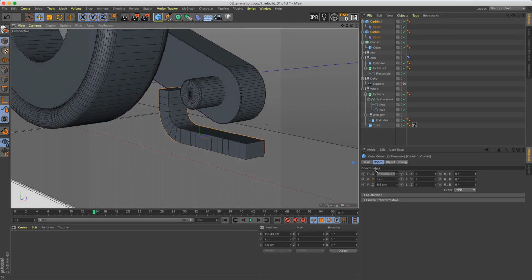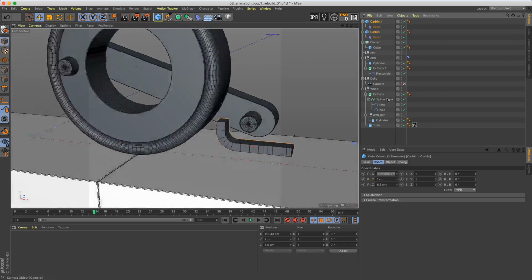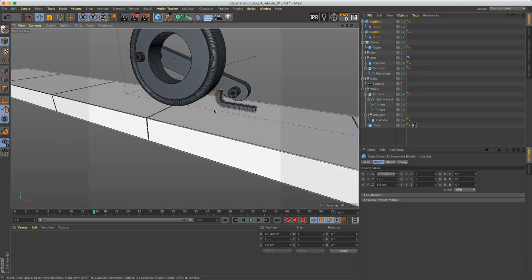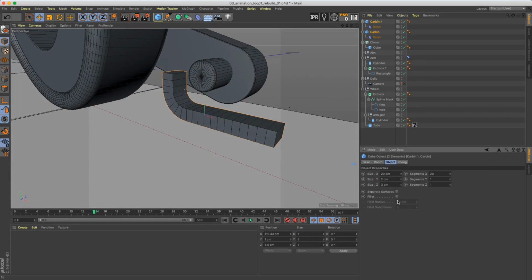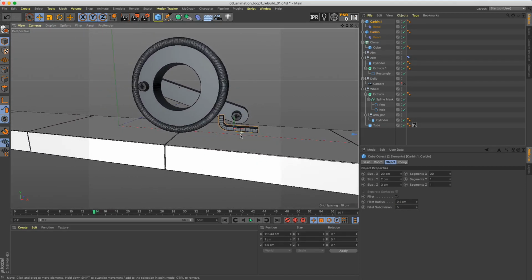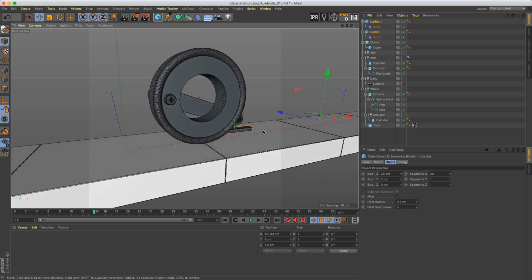Nice. And some I'm inside my camera, we can go out of that. So let's add some bevels here as well. 0.2 will do. Good.